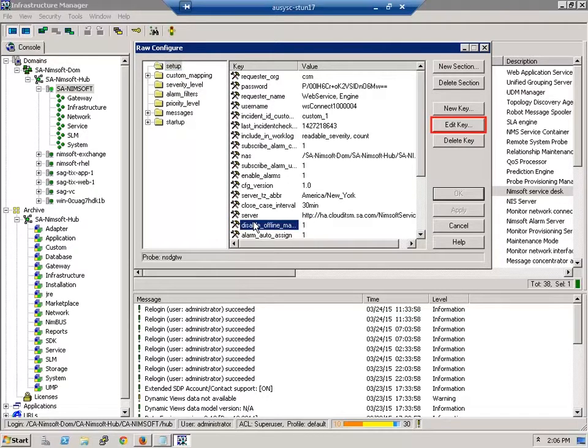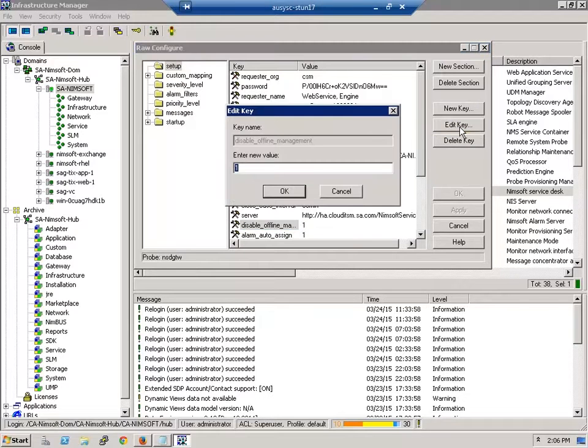Click the Edit Key button. The Edit key appears. Right now, Offline Manager's value is set to 1, which means the offline manager is disabled. To enable the offline manager, we would change the value to 0. No change is necessary. We want to leave it disabled. Now, click Cancel to close the window.